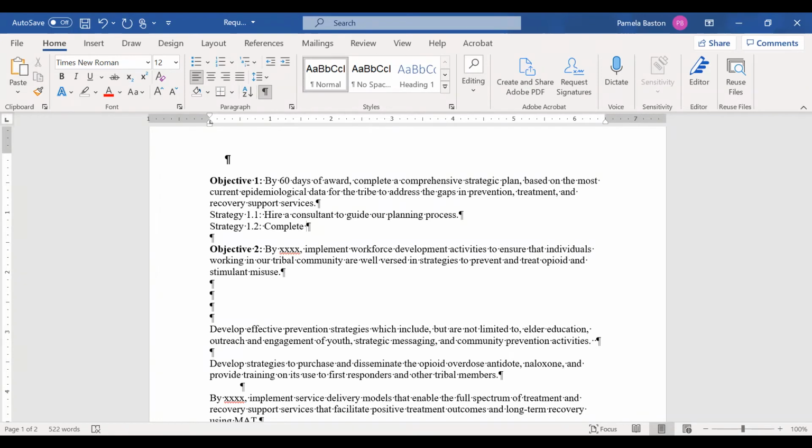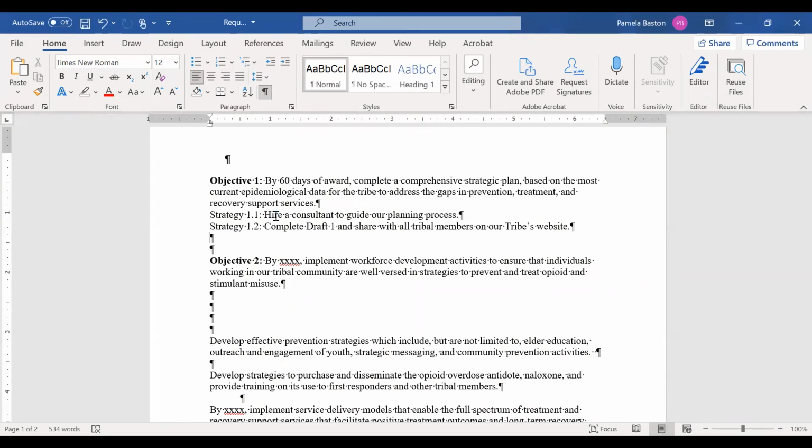So I'm going to complete draft 1 and share with all tribal members on our tribe's website. I'm making this up, but however you would want to get the input of your tribal members, or maybe you say, have a meeting to unveil. And then maybe the last strategy, 1.3, would be gather input from the tribal community, maybe even get it from some of your tribal partners, and finalize and submit the plan. Okay, so I'm now done with objective 1. And then I'd go down to objective 2, and I'm just going to only do one of these here. So this will be strategy 2.1.